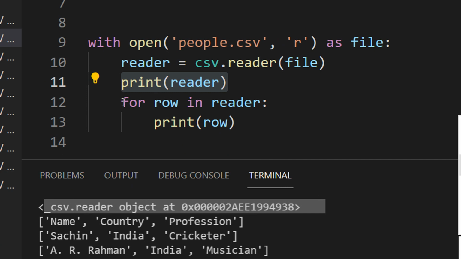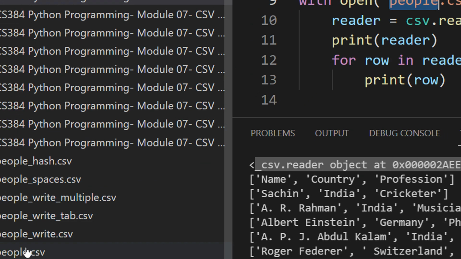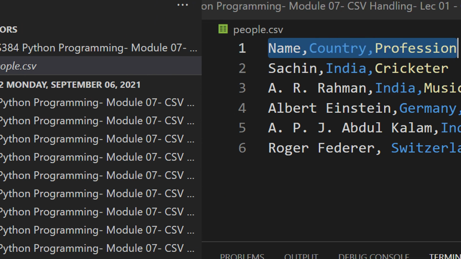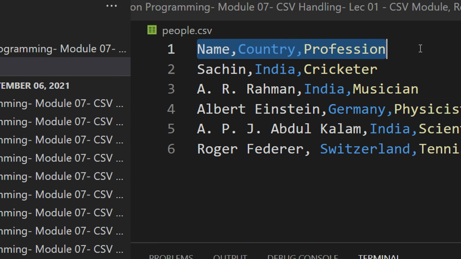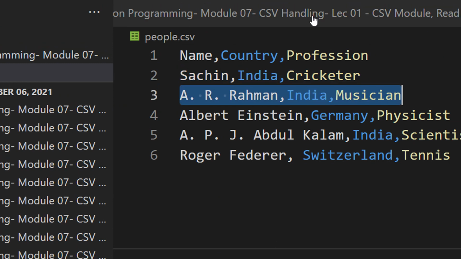Fine. And now what I'm doing is for row in reader, right? So if you see what file we are reading, it's people.csv. What happens? The reader will read it line by line. So the entire line is read by reader. Then the reader variable reads this line, and then the reader variable reads the next line, and so on.